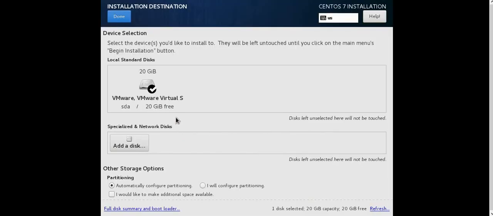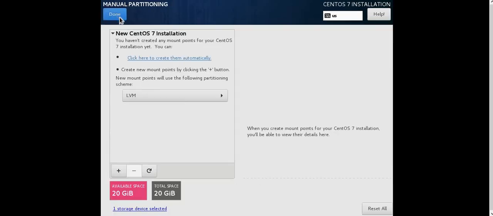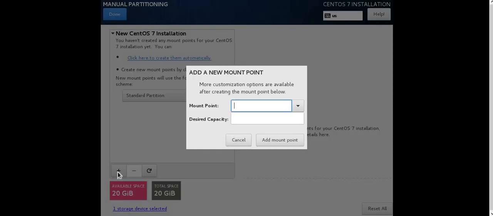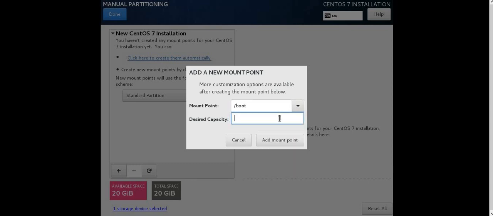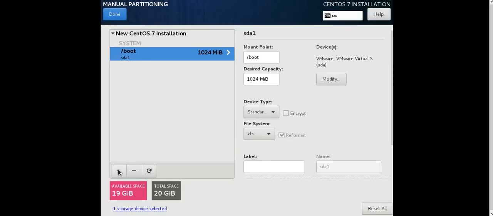Installation destination. Automatic partition has been configured, so we will manually configure the partition. So I select I will configure partitioning and click done. Now create a partition, standard partition, add new, select a mount point, boot, and define the size, and then add a mount point.